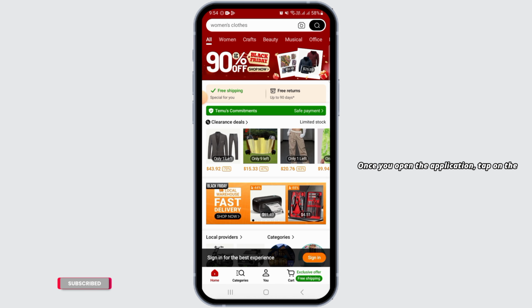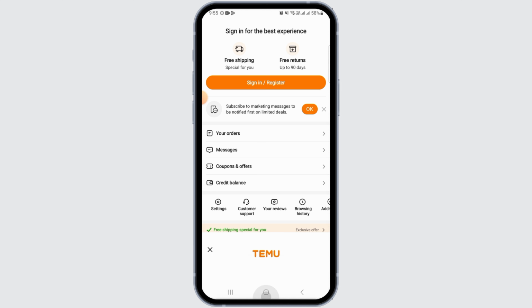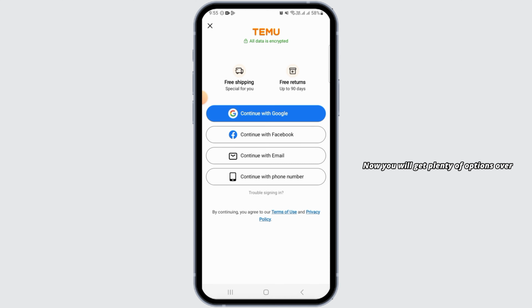Once you open the application, tap on the sign in option. If this option is not visible here, tap on the U icon. Here as well, you will find the sign in/register option. Go ahead and tap on that. Now you will get plenty of options over here. You have continue with Google, continue with Facebook, continue with email, or continue with phone number option. So you can basically use any of these options to sign in or register.